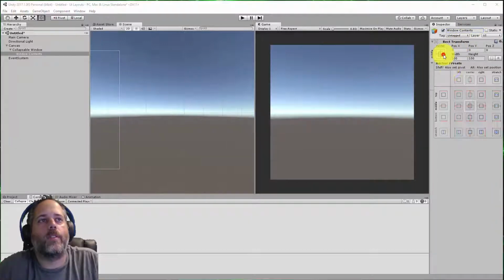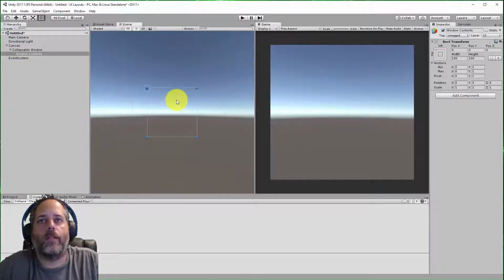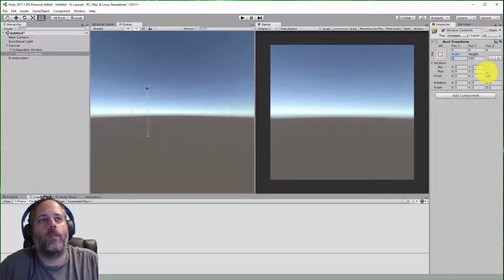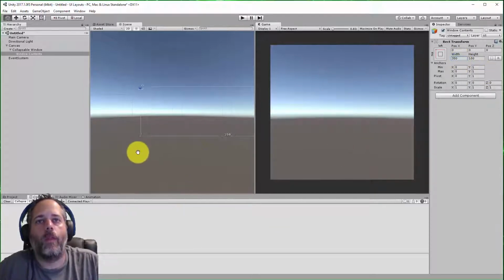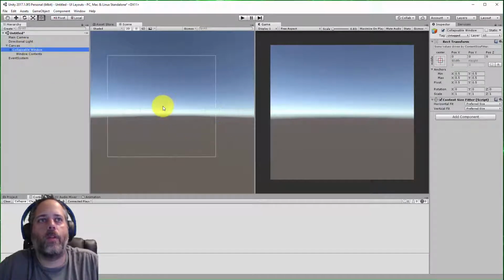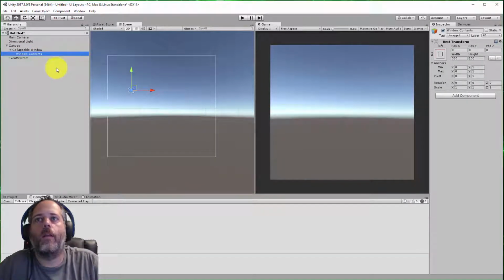We also want to anchor this to the top left. And let me slide over here so you can kind of see it. And then we'll set the width to 500 or so. Oh, let's go to 350 for this one. Kind of zoom out a little bit. There we go. I'm going to move this collapsible window up a little too. Can't really see it yet.